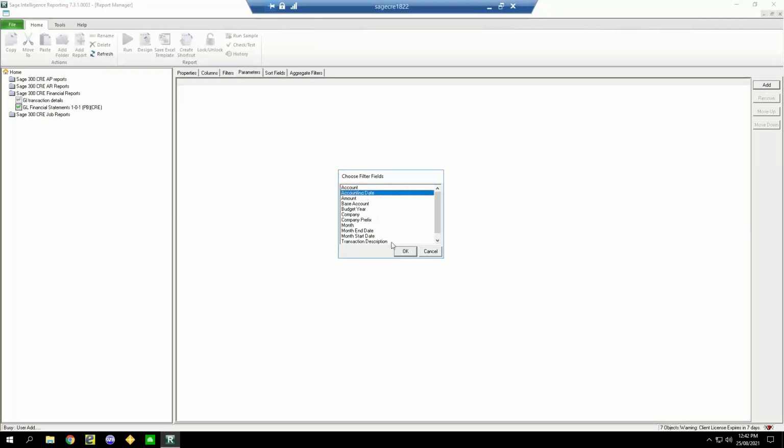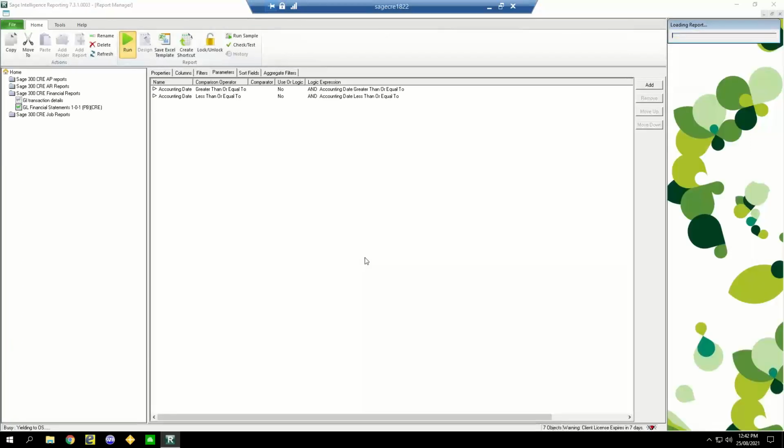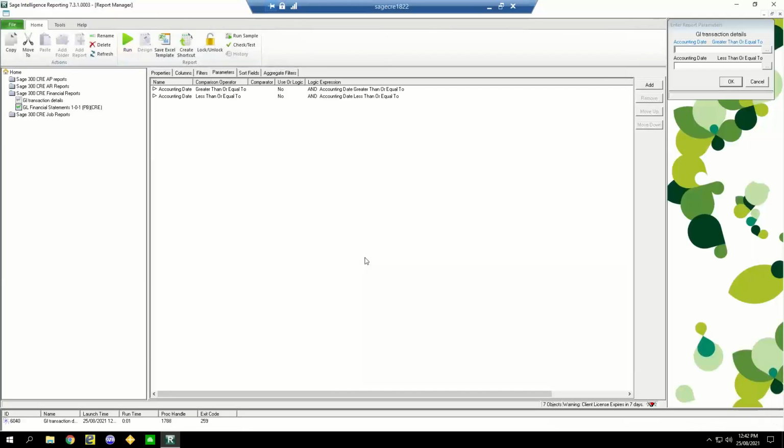I'm going to say accounting date greater than or equal to, and I'm going to click OK. I'm just going to leave it as a blank parameter. And then I'm going to add another one, which says accounting date less than or equal to, and again, I'm going to leave it blank. I can have those pre-filled, but I'm just going to leave them blank for simplicity. So now when I run the report, it pops up and it asks me for my parameters.